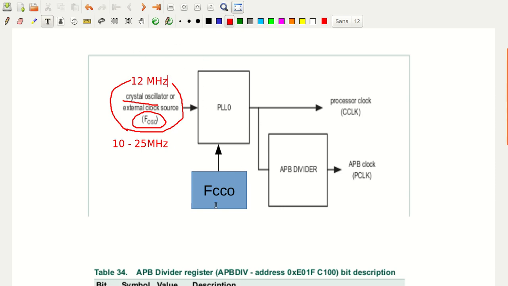And the frequency of the current controlled oscillator varies from 156 megahertz to 320 megahertz. So 156 megahertz to 320 megahertz, that is the frequency of the current controlled oscillator. This is the frequency of the oscillator, this is the frequency of the current controlled oscillator, and this is the processor clock frequency. That is the desired frequency that we want.